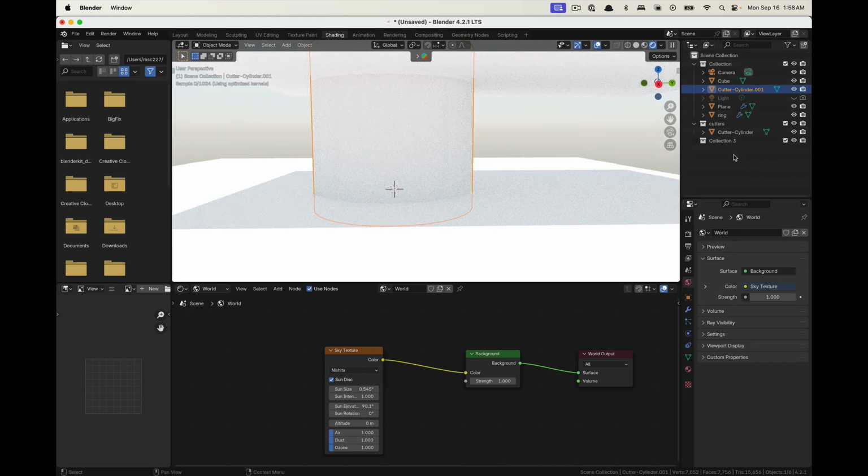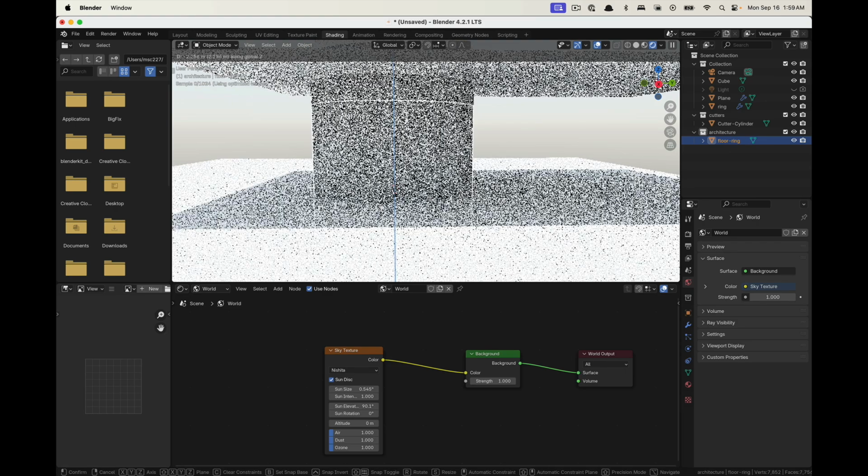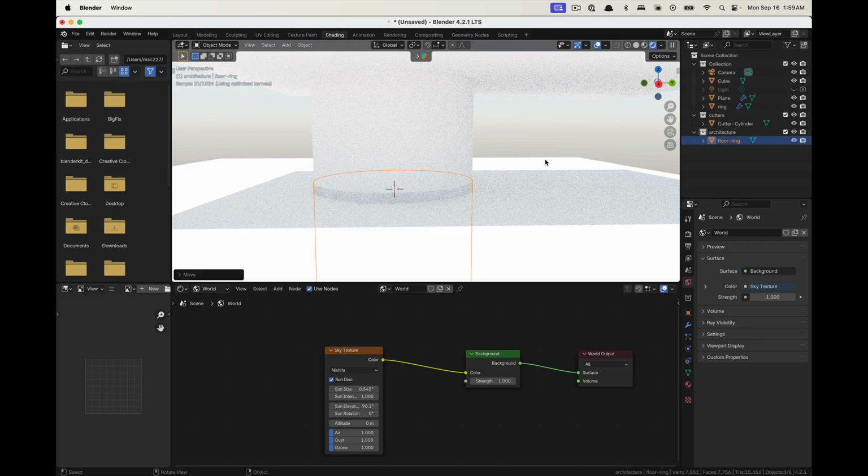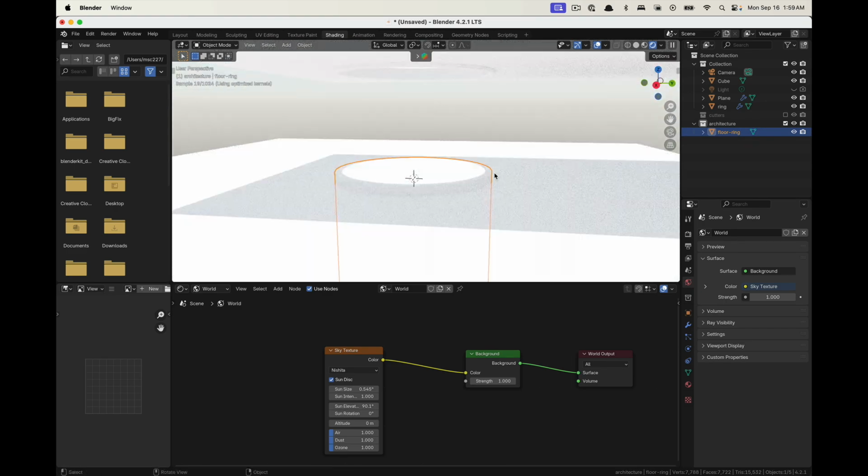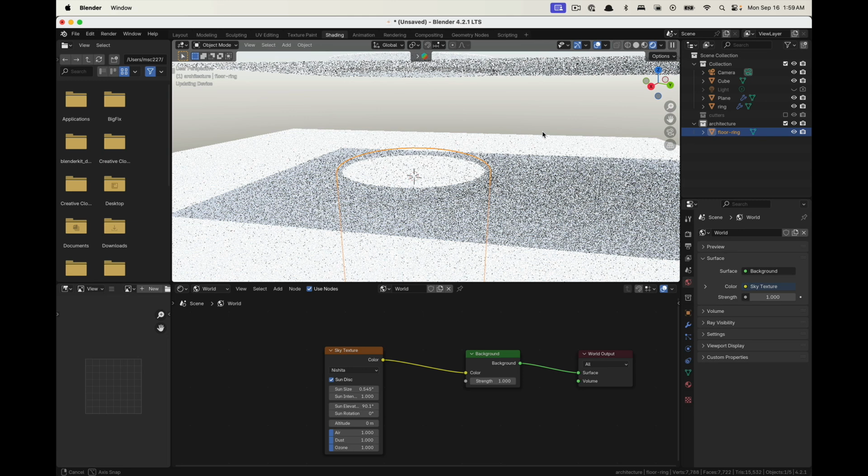And maybe I'll make a new collection, call this architecture. I'm going to call this floor ring. I'm going to re-hide that collection there. And let's take a look at what we have.